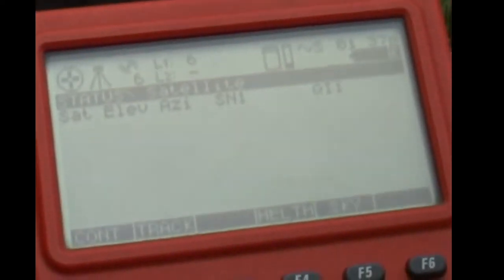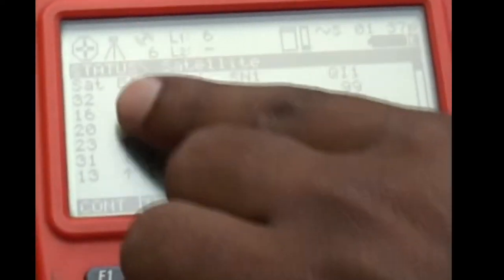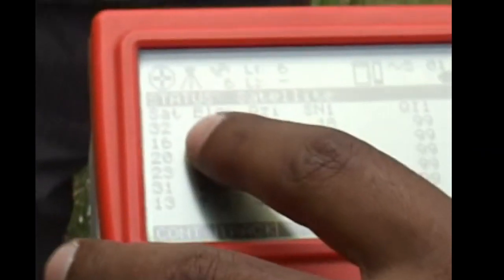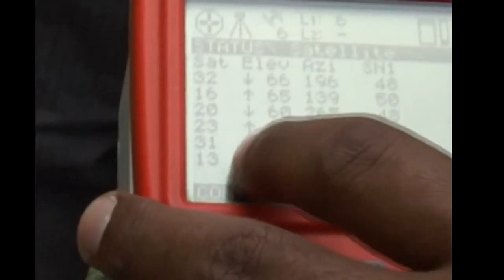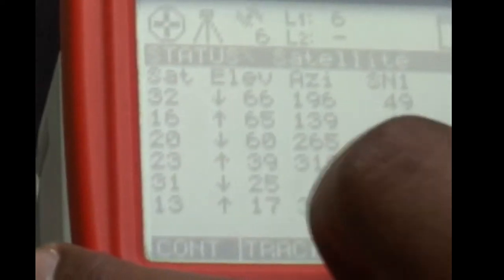Okay, so if you want to see the satellites that are being tracked, go to the satellite option and press enter. You will be able to see all the satellites. Satellite numbers 32, 16, 20, 23, 31, 13 are being presently tracked, and these are their corresponding elevation, azimuth and signal to noise ratio.